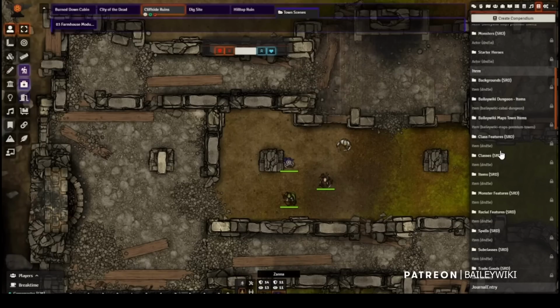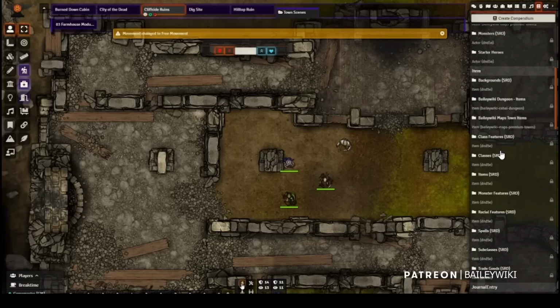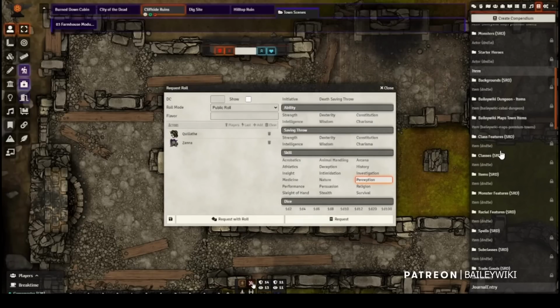Yeah, and you can set the movement specifically for that token. So that's a global change on the left versus a token specific change on the right. And if you happen to change it, it will clear it out.